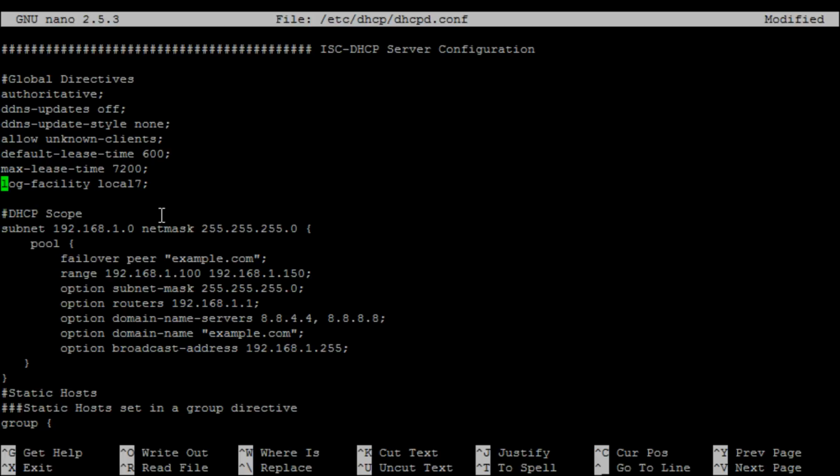Log facility local 7, that's putting the log inside of the local log, the server log, syslog. Default lease time 600. This is in seconds, and max lease time is 7200 seconds. And again, the log part, which we kind of did first.